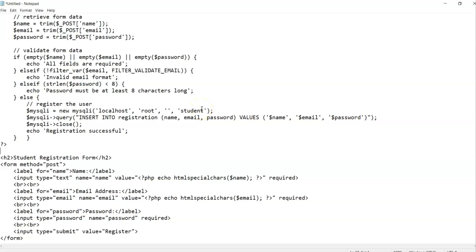Okay, because it is student registration, right? So that's why I'm giving student. Let me give studentDB. Student DB. Okay. Now after doing this, I'm going to insert the values.